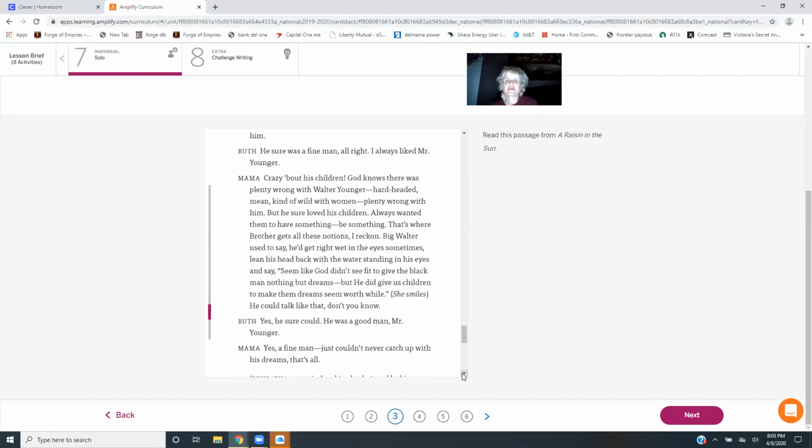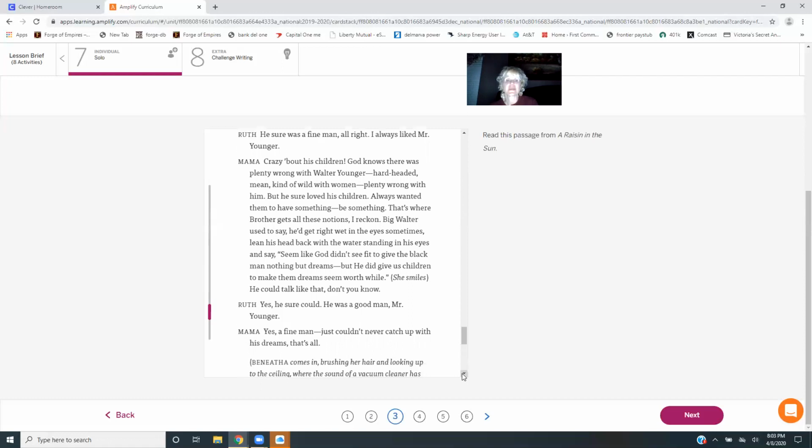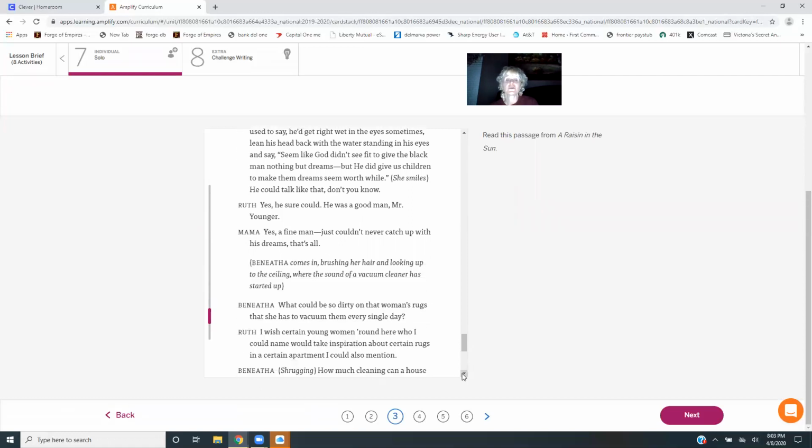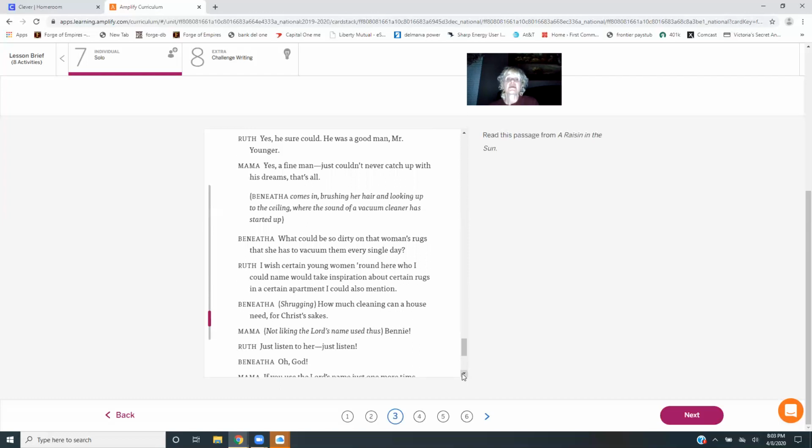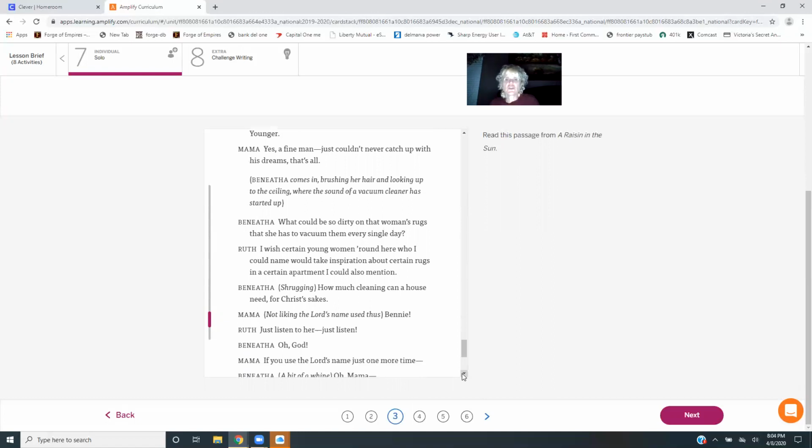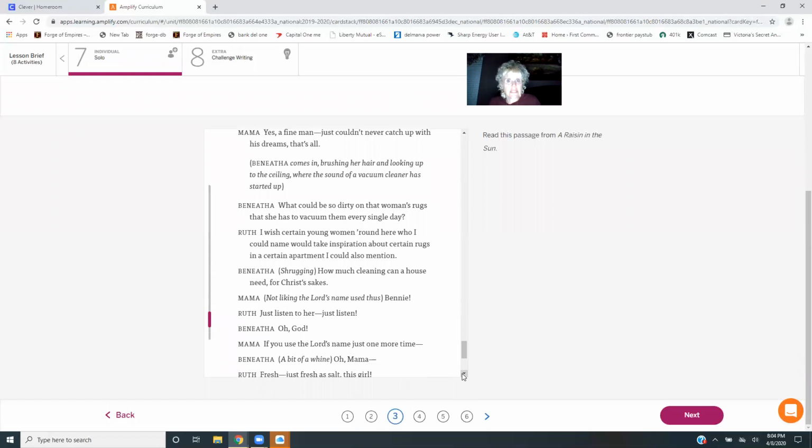She smiles. He could talk like that, don't you know? Ruth says, yeah, he sure could. He was a good man. Yes, a fine man, Mama says. Just couldn't never catch up with his dreams, that's all. Beneatha comes in, brushing her hair and looking to the ceiling, where the sound of a vacuum has started. Beneatha: What could be so dirty on that woman's rugs that she has to vacuum them every single day? Ruth: I wish certain young women around here who I could name would take inspiration about certain rugs in a certain apartment I could also mention.